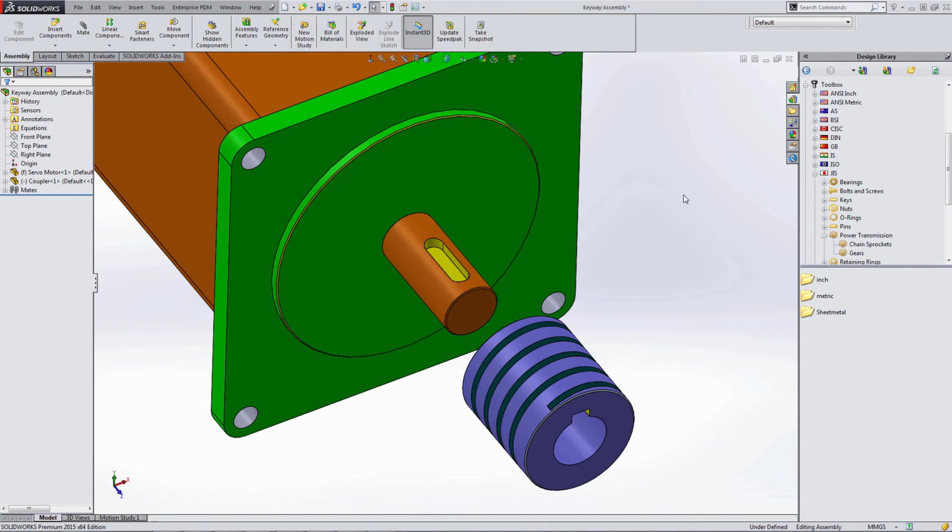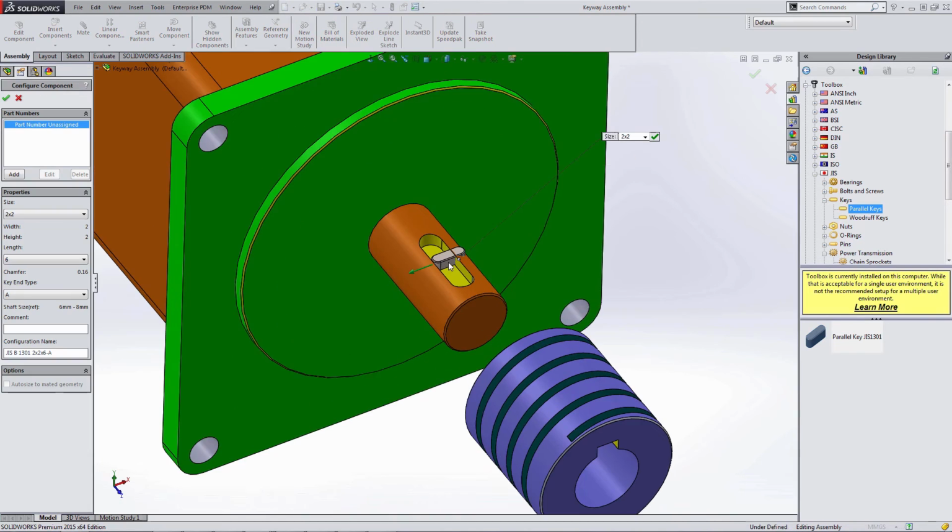So because this is metric, I'm just going to go to the GB keyway pull down here, because in the ANSI, we're only given the option for square keyways. In the GB or DIN libraries, we're given the options for these round keys. So what I do is I just drag this key out here. I'm going to set it on that.